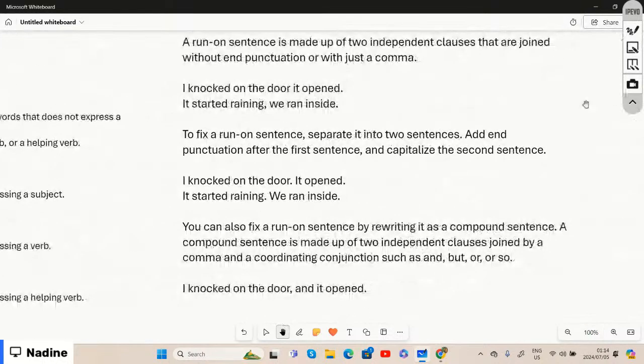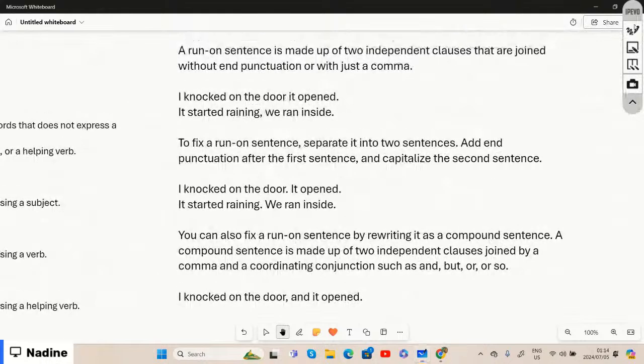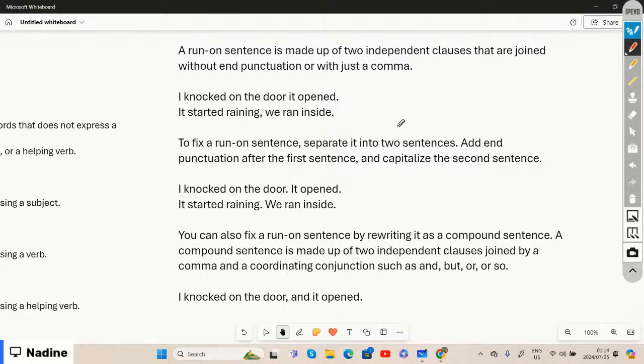It is made up of either two independent clauses that are joined without end punctuation or basically just with a comma, right? So a run on sentence is made up of two independent clauses that are joined without the end punctuation or with just a comma.